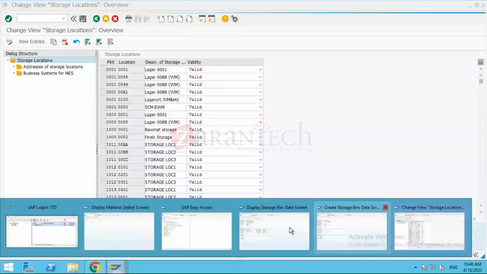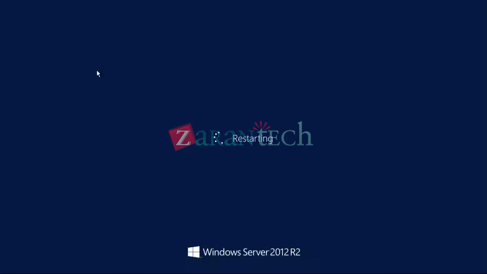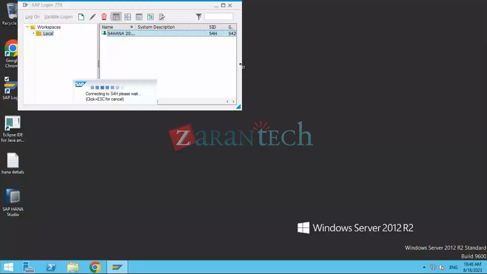We'll have material also available in the system. We just have to extend the material views. And this is the latest version, S/4HANA 2022.